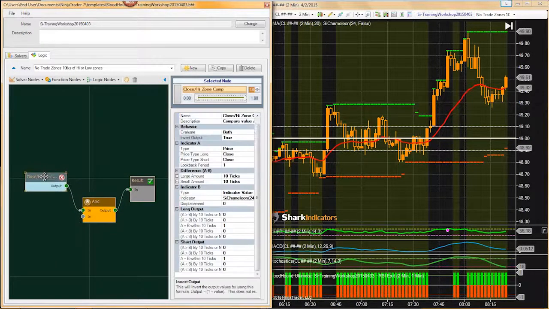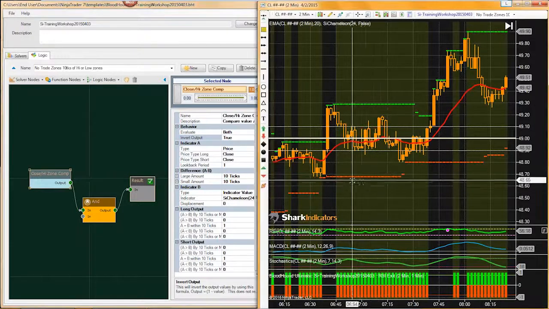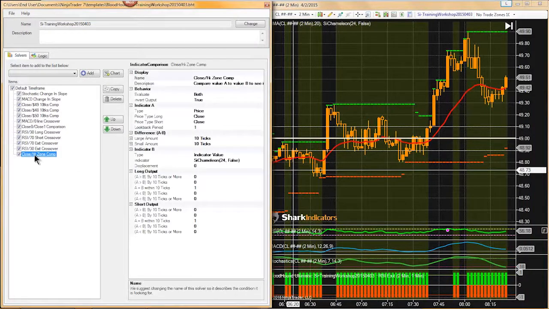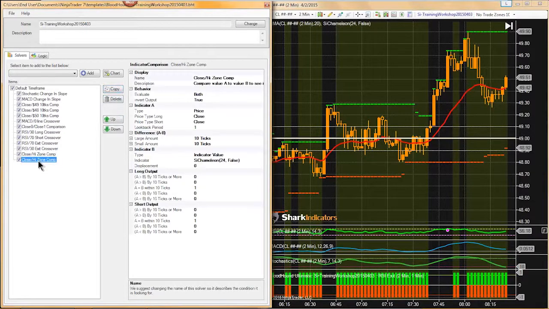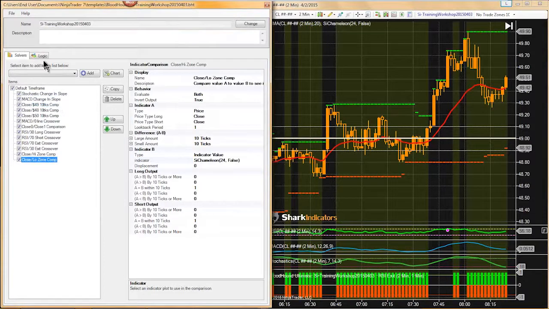Okay, now we also need to make another solver that looks at the low bounds here, the low zone. All right, so let's see, this time I will take the solver I just made, I'll make a copy of it, and let's change the name here. So we're going to use the low zone. Go into Chameleon, and I just need to use the low bounds for Chameleon here. Alright, so that one's set up.